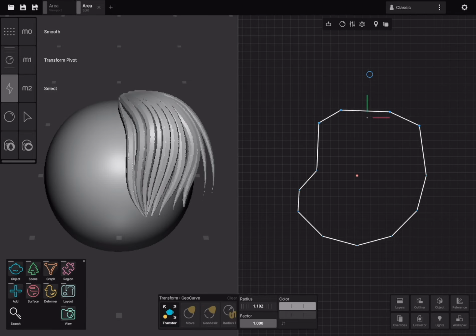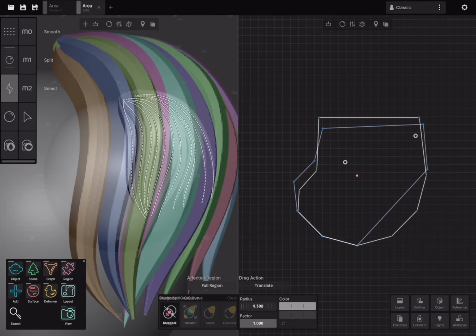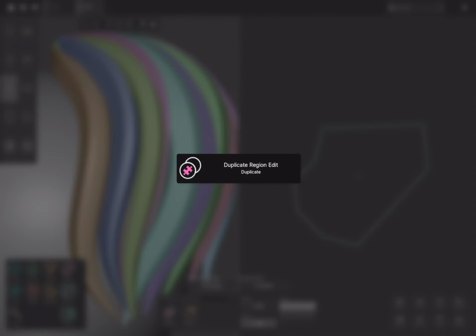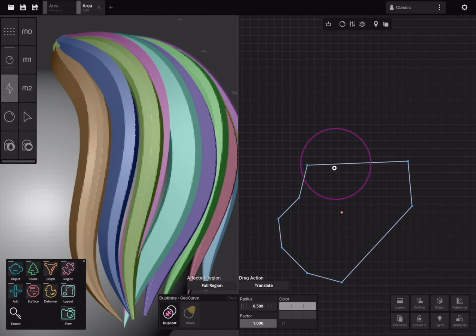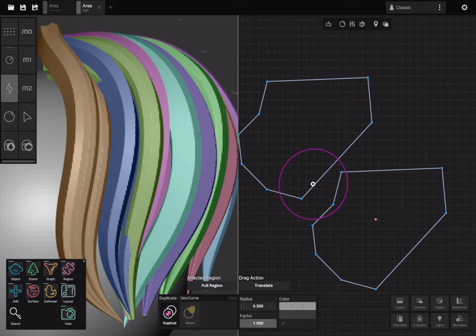For example, you can use the Graph Merge tool to collapse edges and create a rectangular shape. You can also use the Region Duplicate tool to create copies of the profile within the same curve, which is useful when combining with twist effects to create ropes.